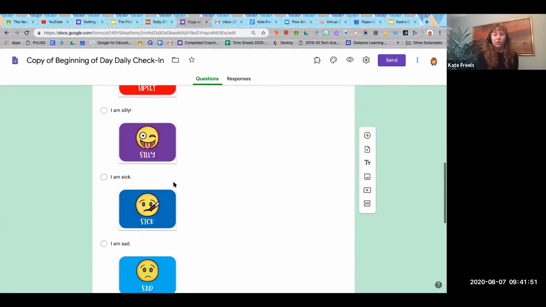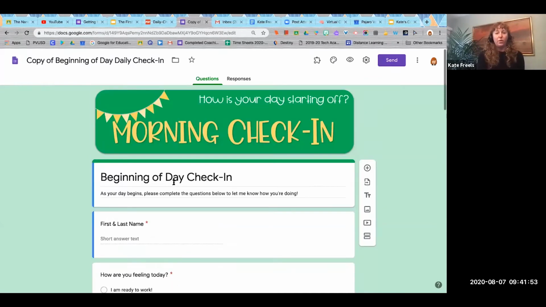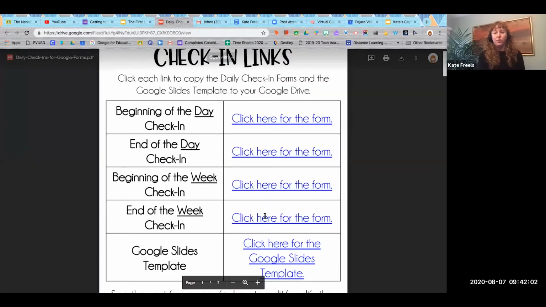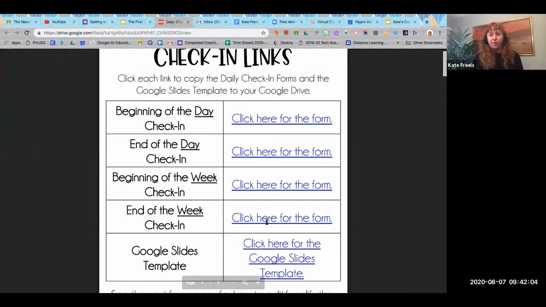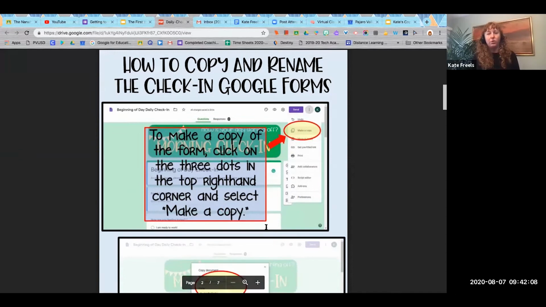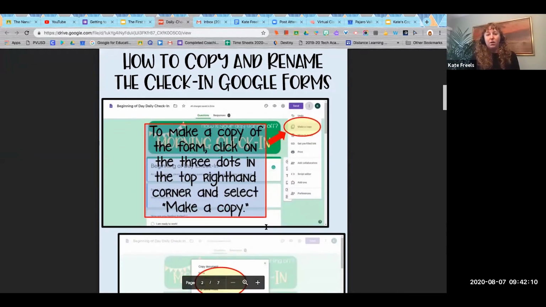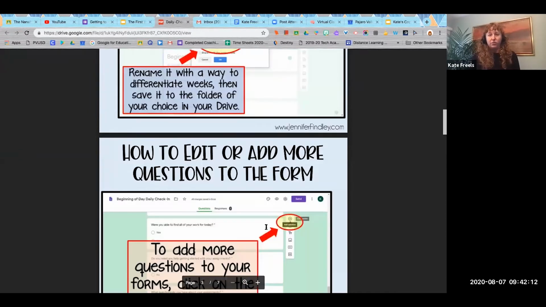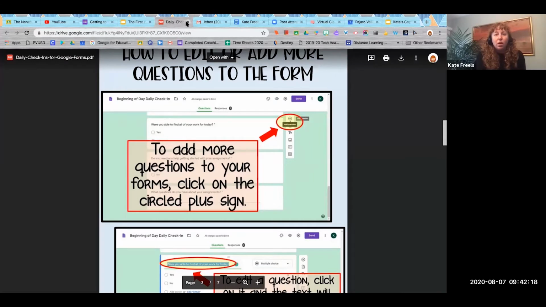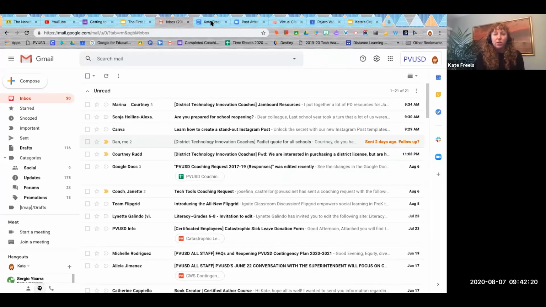And she's shared all these with permission to allow people to make their own copies and reuse. So that is a super cool resource. Not only does she have all these links here for those form templates that she's already made, but if you scroll down, she even walks you through how to make your own copy and how to edit those and change the questions to make them fit your needs. So those are all linked off of that slide there, and I encourage you to check those out.